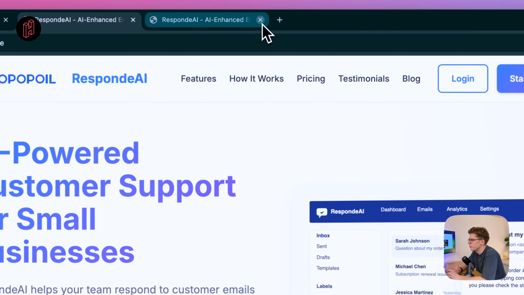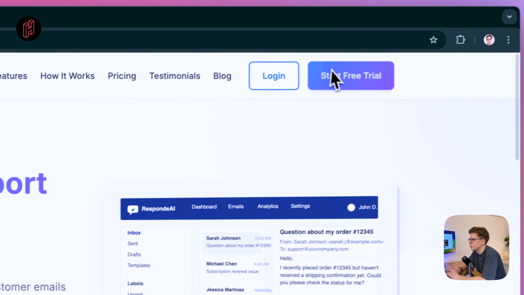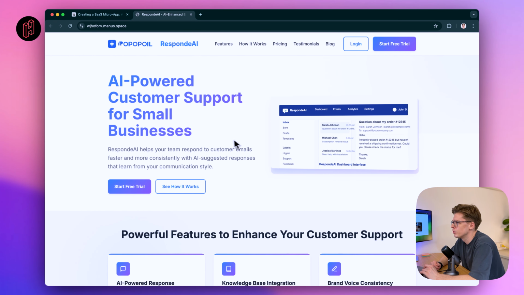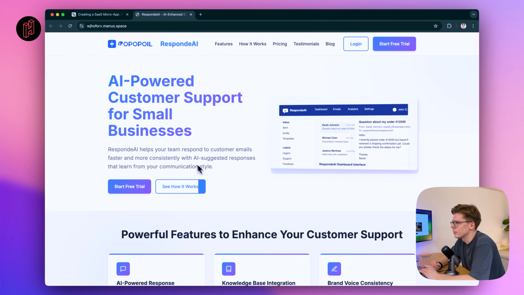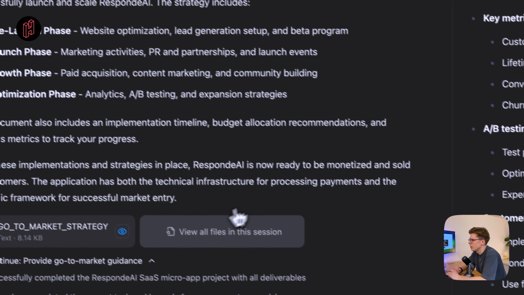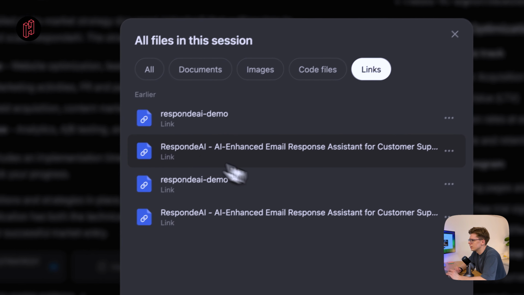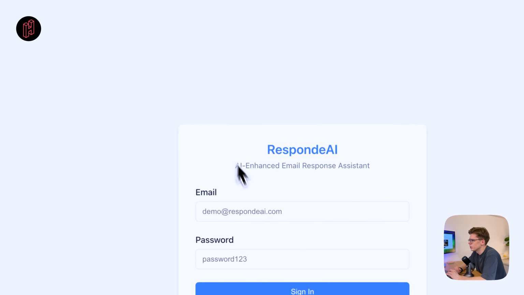Let's see. Okay, so it's actually improved also. There were some UI bugs before, but it seems to be better in this version. Also a bit less generic. Let's see the actual product demo.